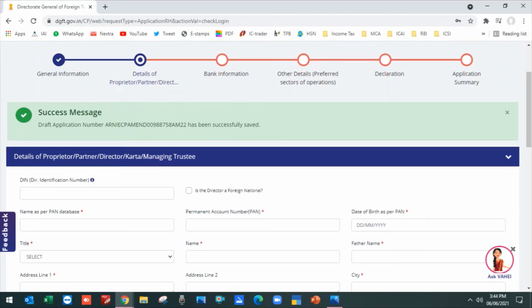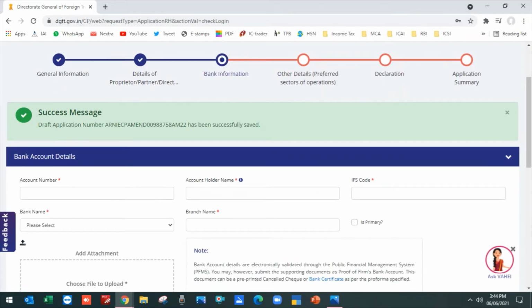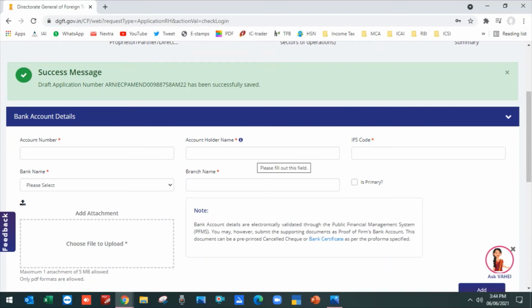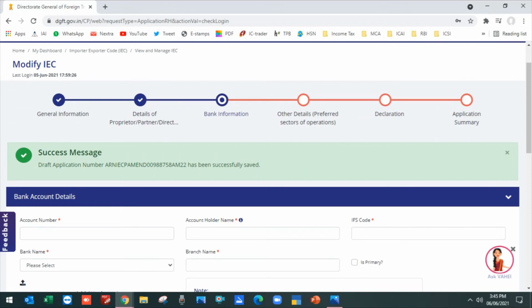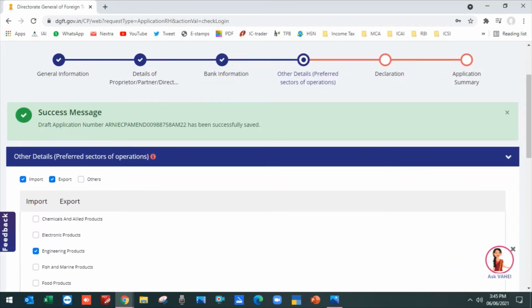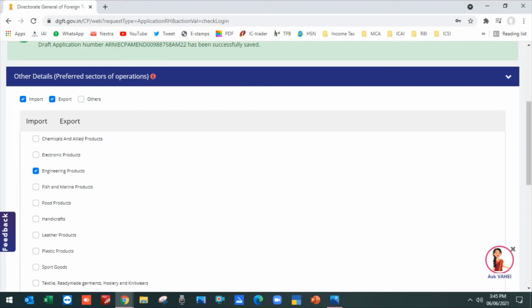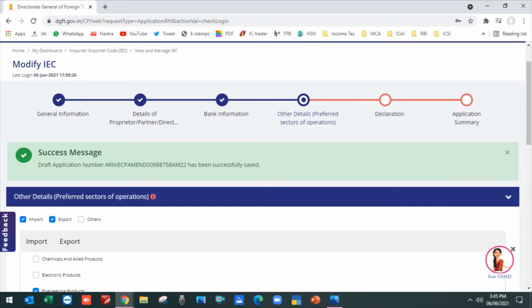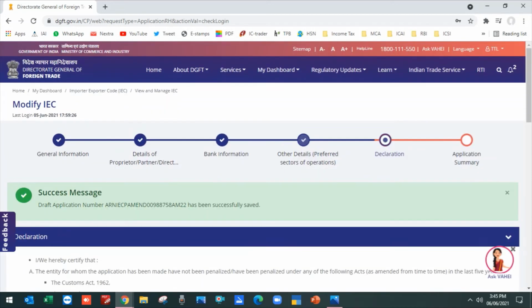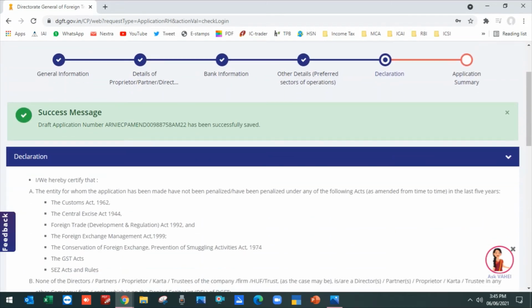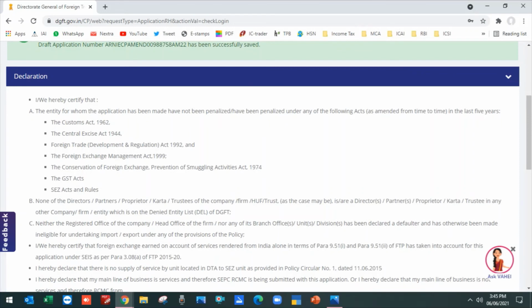Then the next section, bank information. If you have any bank-related changes, you enter the account number, IFSC code, and branch name. It is better that you have a cancelled cheque which you upload in PDF form in this section. Then other details, where it will ask what type of service you want to supply or purchase, so import or export depends on your choice. Then the declaration, which is a simple declaration asking that you adhere to and comply with all the requirements specified in the different acts related to foreign trade.